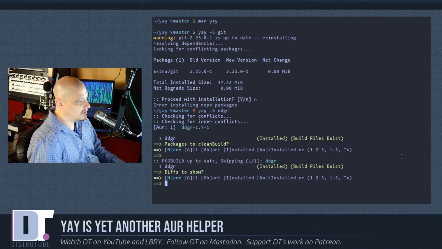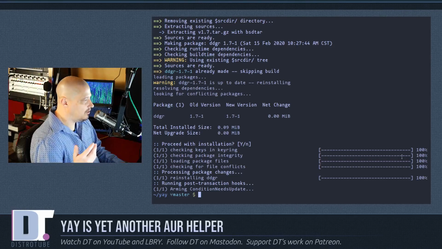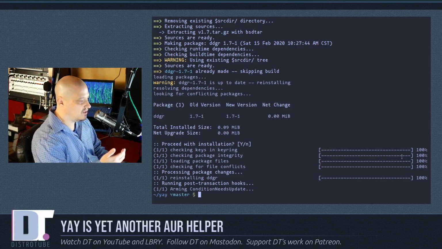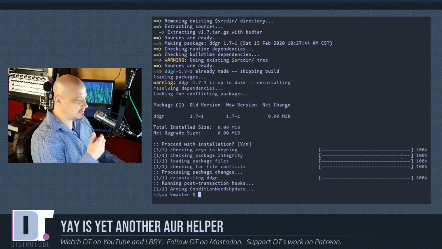Do I want to take a look at the diffs? I don't want to read the diffs. And there we go. We just reinstalled ddgr. Now, it didn't ask for any sudo privileges at any point because I had already given sudo privileges in the terminal earlier when I ran that git command.